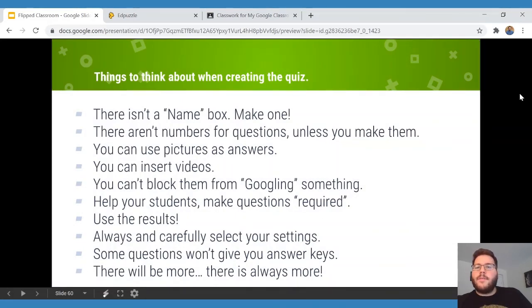A couple of things real quick when creating the quiz, just a couple little tips. There is not a name box, so it's a really good idea to make the first question simply called name, and then make it required. If you have it set to be a quiz, probably just make it worth 0 points, and that way students have to put in their name in order to do the rest of the assignment.